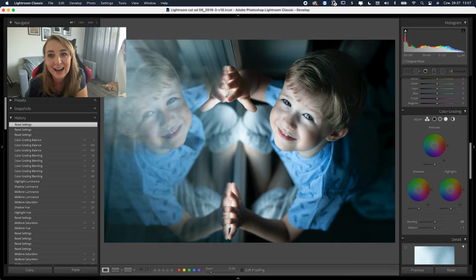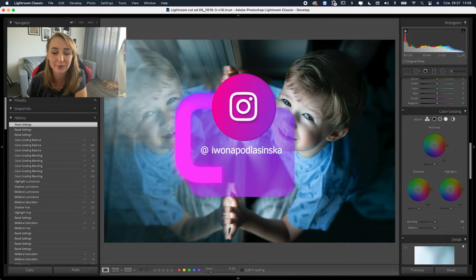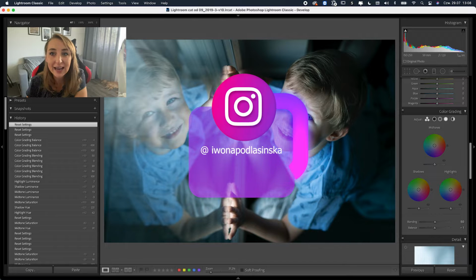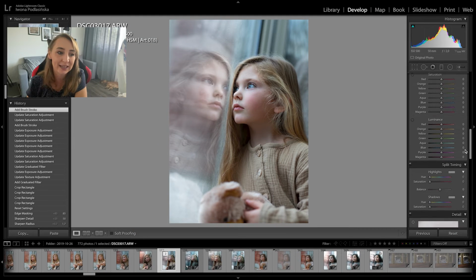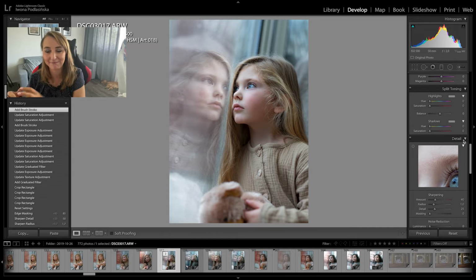Hi, my name is Iwona, and I want to show you one of my favorite tools in Lightroom. I use it with almost every edit, and this is color grading. If you're using an older version of Lightroom, you might know it as split toning, which was the previous version of that tool, which was okay. I used to use it a lot, but color grading has way more options.